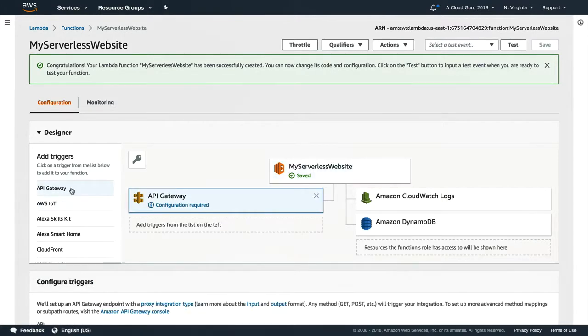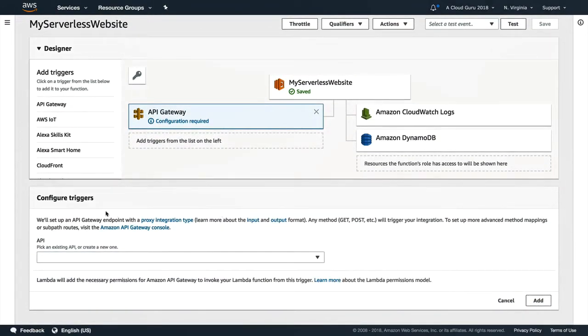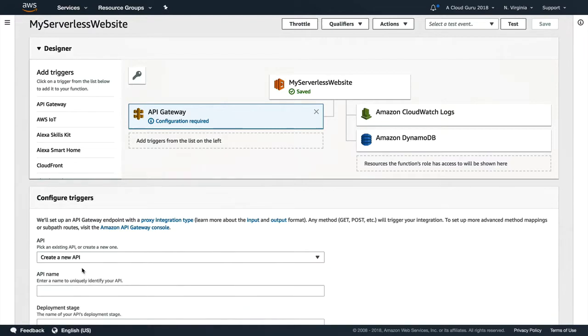So we're going to add API Gateway as a trigger. It says in here configuration required. If you scroll down, you can see here configure triggers. So it says we'll set up an API Gateway endpoint, which will trigger your integration. And in here, pick an existing API or create a new one. We're going to create a new API.